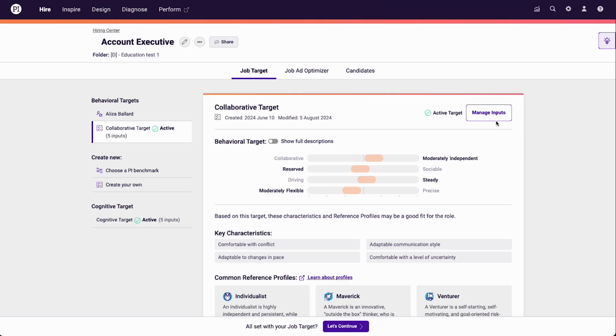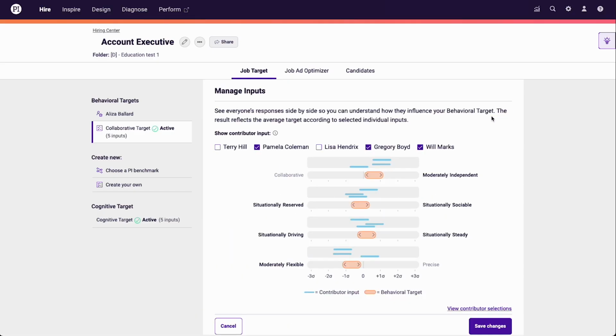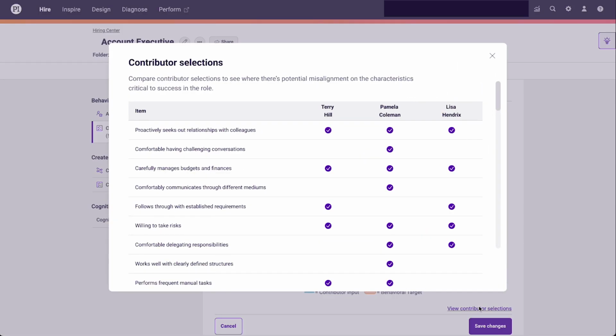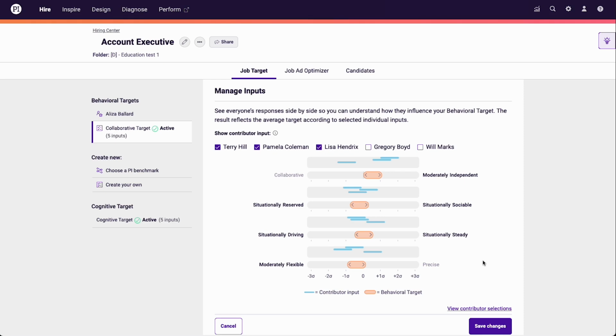The Manage Inputs screen allows you to show or hide behavioral inputs from different contributors. As new inputs are added or hidden, the suggested behavioral target will recalculate. The job owner can click View Contributor Selections to see which characteristics each contributor selected, a helpful way to gain alignment among stakeholders. You can modify the behavioral target by dragging the sliders under each behavioral factor. Click Save Changes to push updates live.